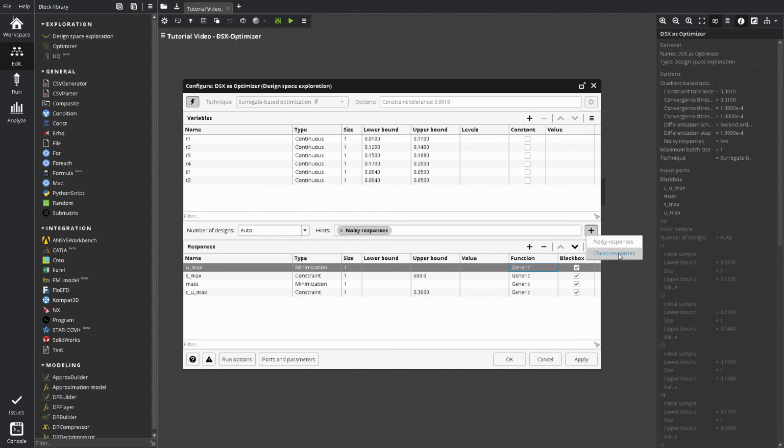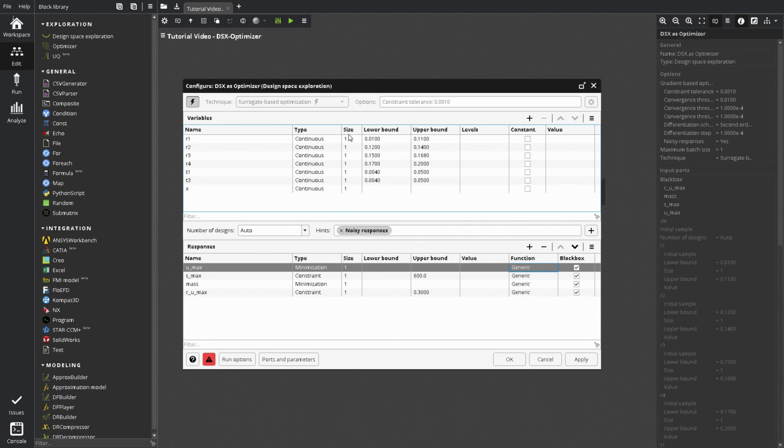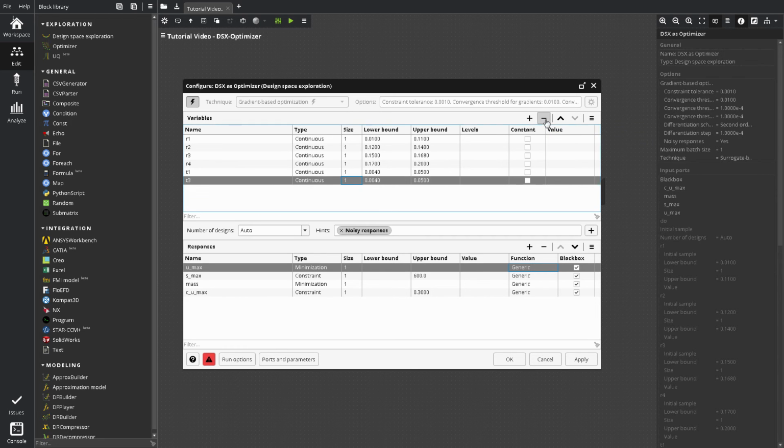If set cheap responses, another optimization method will be automatically selected. Same changes will occur if variables have a large dimension. Let's delete the hint to have SBO and add, for example, a variable x, which is vector with size n. We can see the technique has changed. It happens because SBO becomes quite time-consuming in high dimensions due to the nature of the method. By default, number of designs is auto. Let's set the budget is 120.